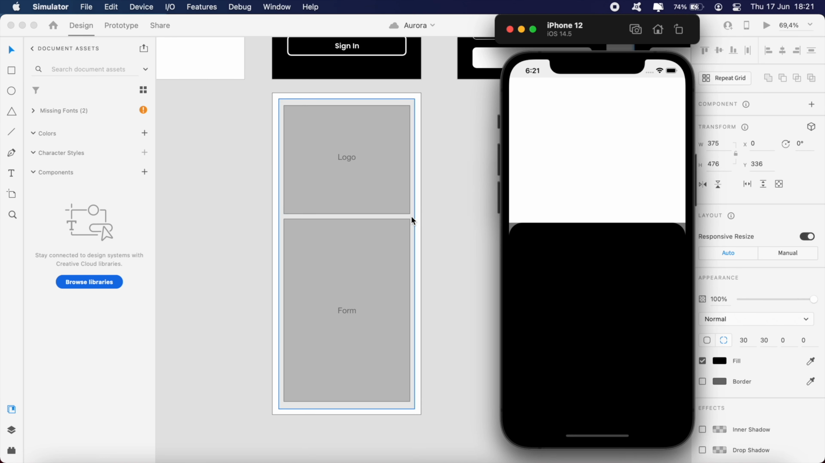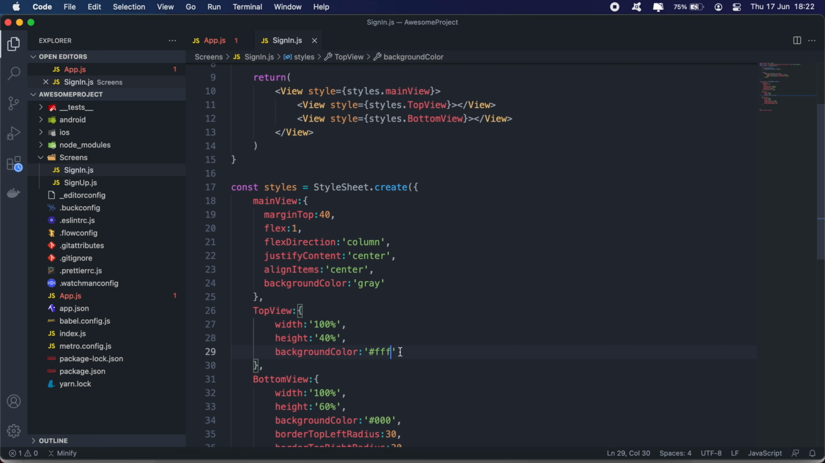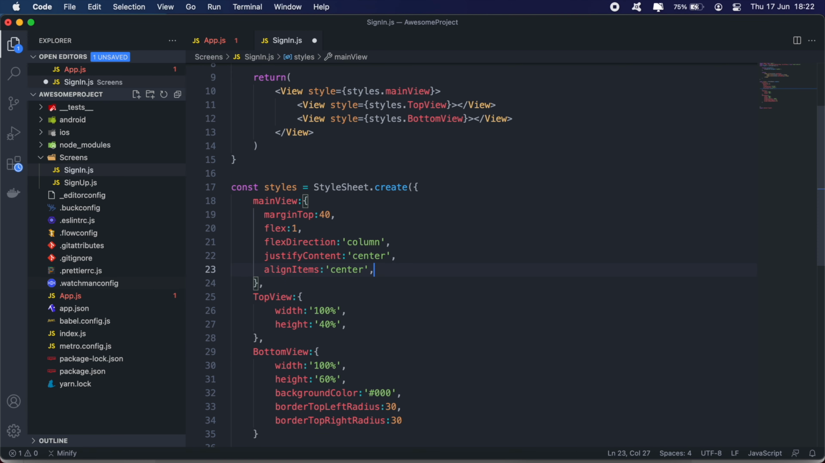So we have our main view here, and then our top view would be this view here, which will contain our logo, and then at the bottom here is our form view. And this top part is 40% height, and then this is 60% height, so that allows us to take up all of the screen there of the device. So we can just remove this section here. Okay.